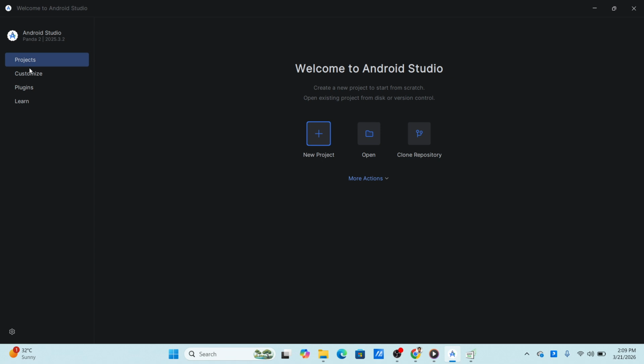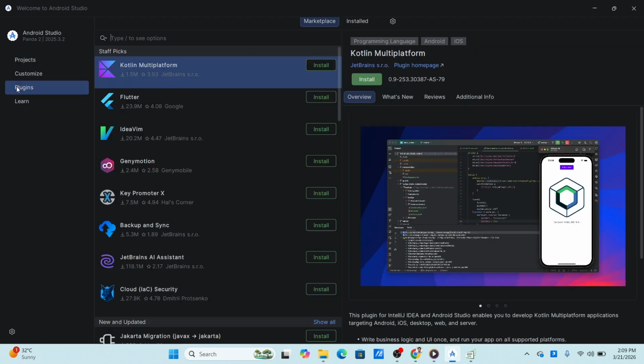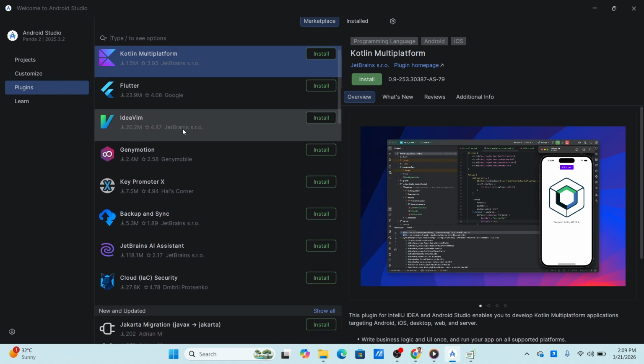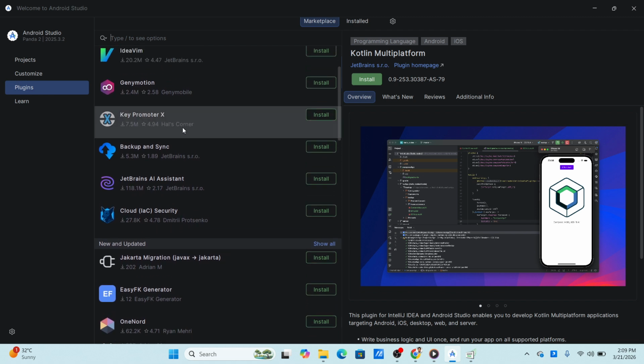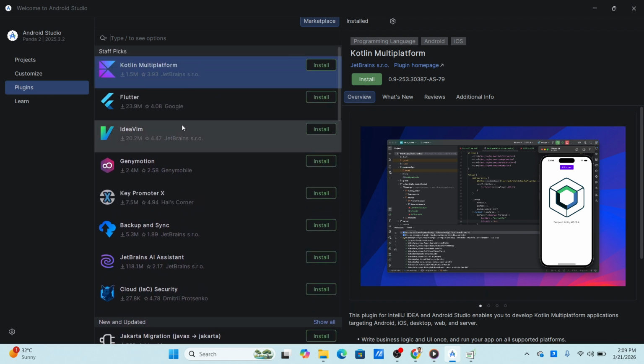Next, open the Plugins area in Settings. On Windows or Linux, you can reach this from the File menu and then Settings. On macOS, open Preferences from the Android Studio menu. In the Settings or Preferences window, look at the sidebar and select Plugins. This is the built-in marketplace where you manage extensions that enhance your development workflow.